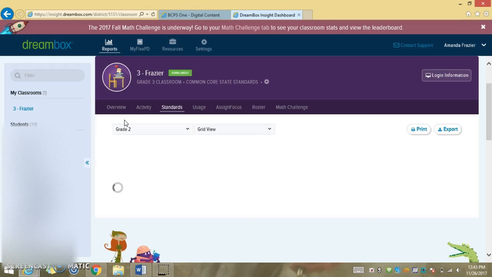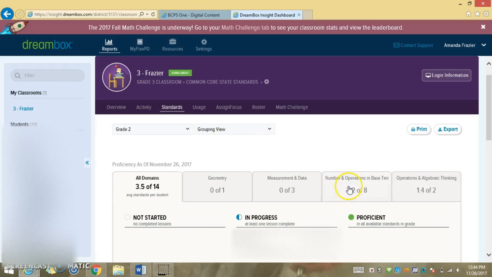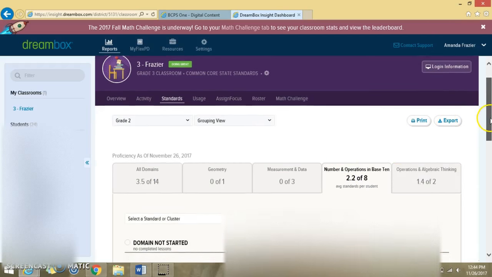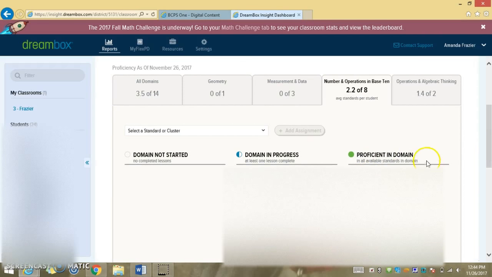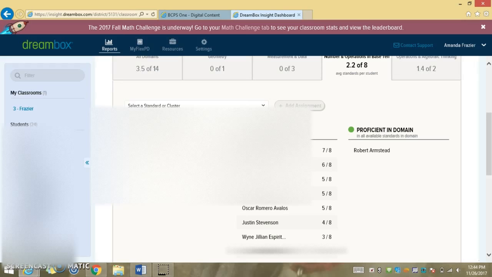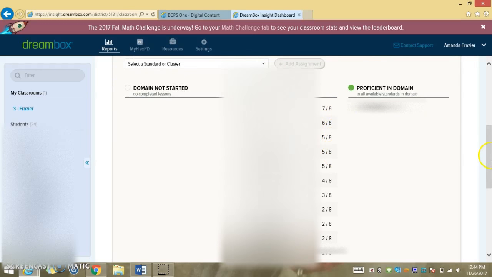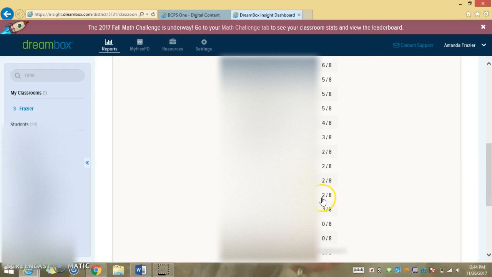One really helpful tool is to switch the standard view from grid view to grouping view. When you switch, you can click on a specific standard and it will show you students who are proficient in this standard, students that are in progress to becoming proficient with this standard, and students that have not had any experience with the standard. As you can see from mine, I have a student who was proficient in this standard. I have some that were close to being proficient, and then I have some that were not close at all.